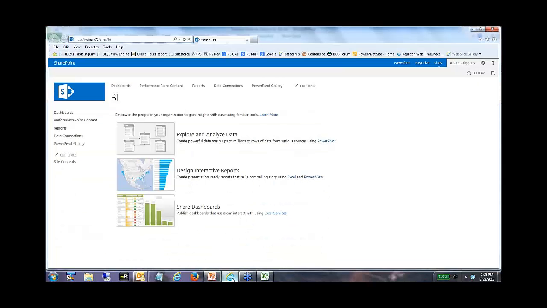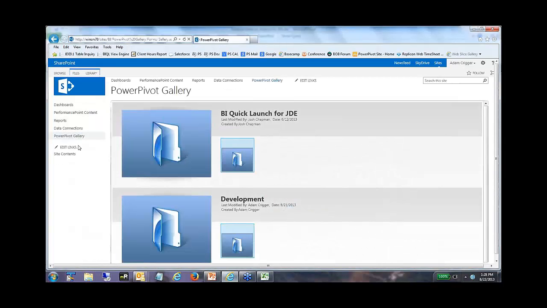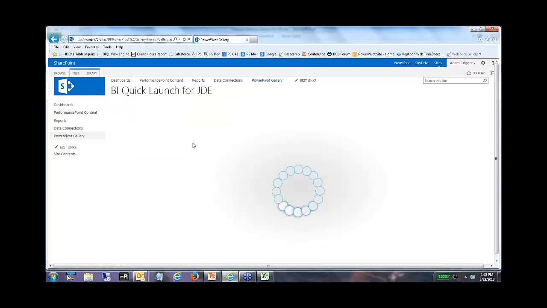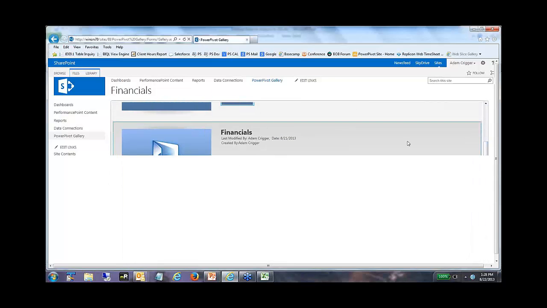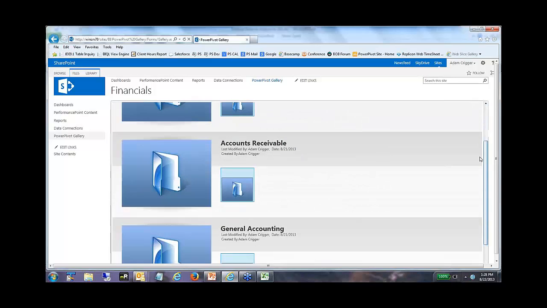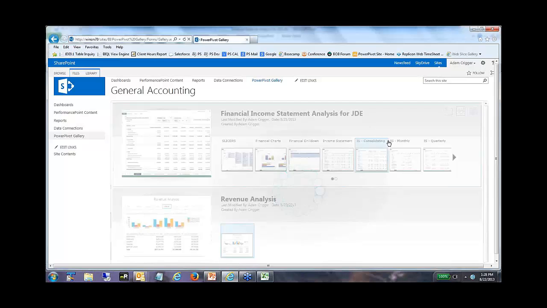If I go ahead and log in to SharePoint and go to the PowerPivot gallery here, we'll look at an example of what that same report may look like and what you can do over the web with something like SharePoint. If I drill into this BI Quick Launch folder, we'll navigate down to Financials, and we'll look at General Accounting. So here's that report.